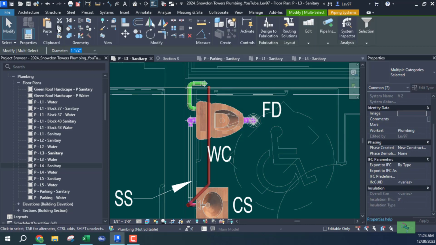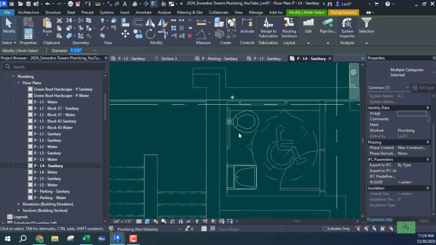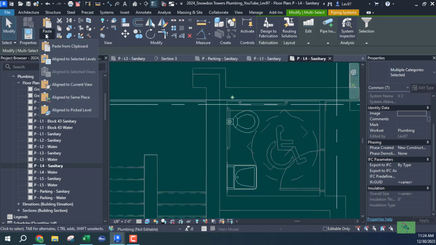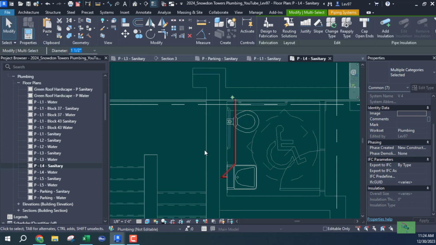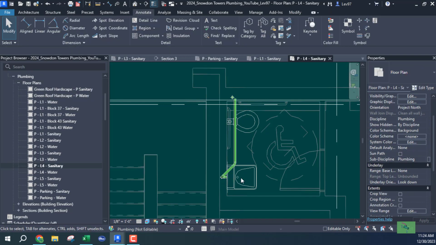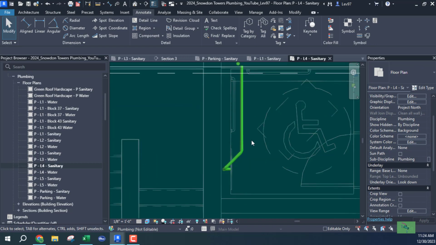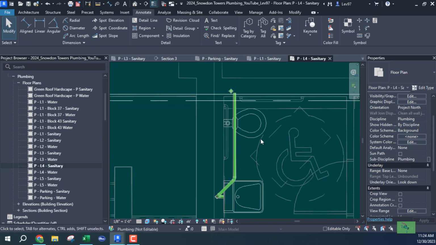Okay, let's copy the clipboard, go back to 4, and paste the current one. Okay, it's going to be here. So it can be faster, but just be careful when you're doing it.